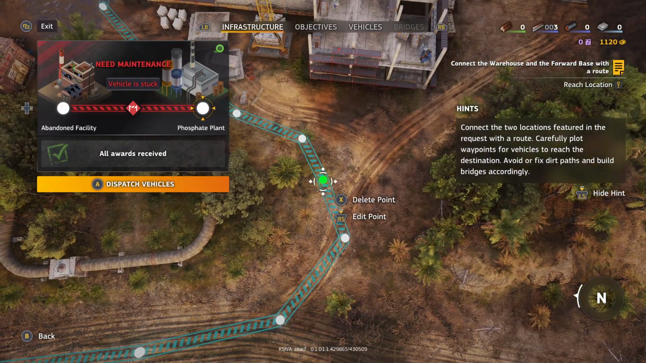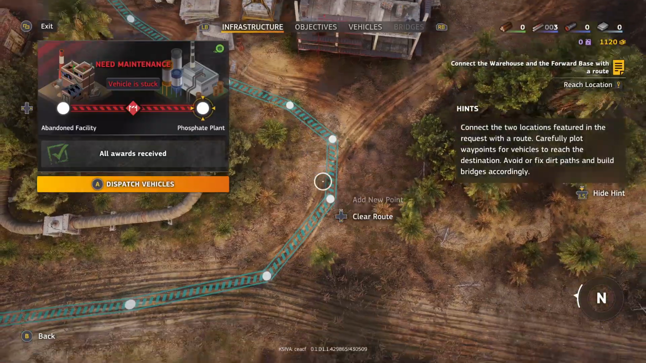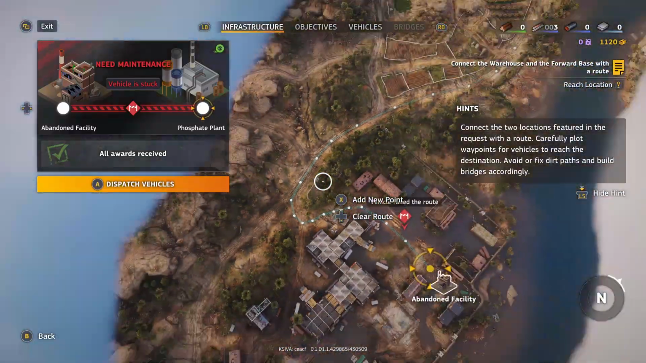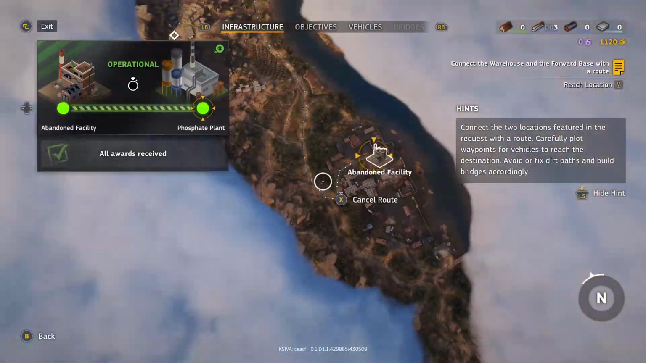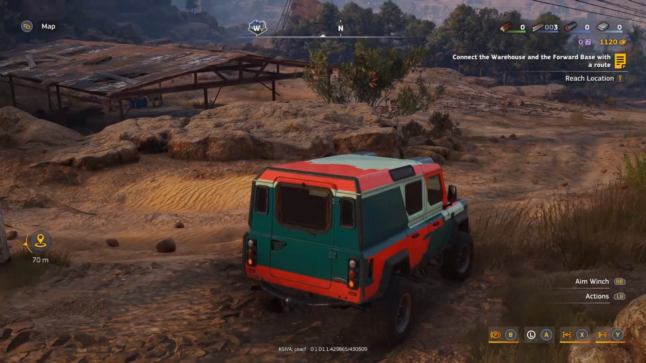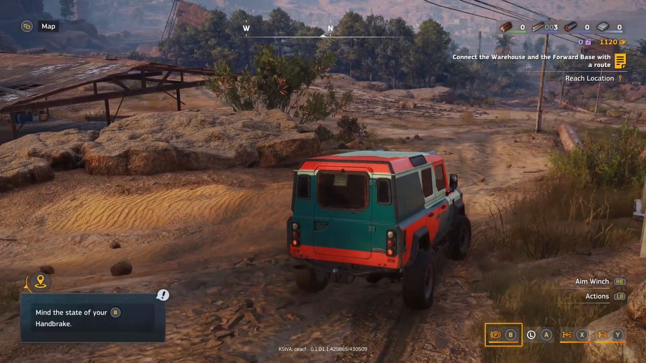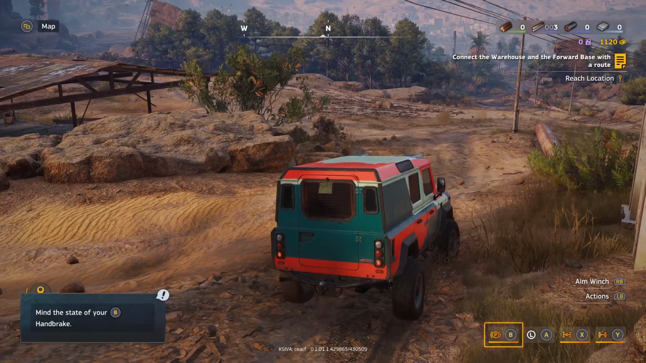You can just kind of mold these routes on the fly, just like modeling clay. You can just mold these. And if something goes wrong here, go ahead and hit dispatch vehicles. So if anything goes wrong anywhere on that path, you can just keep molding those and shaping those. And it's no big deal.